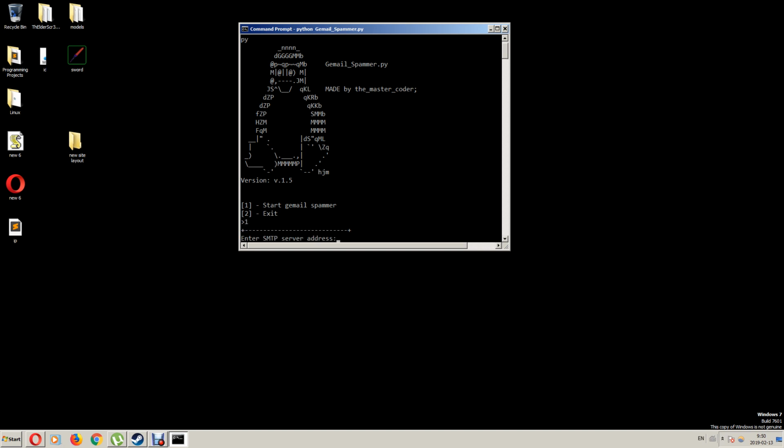First, the first thing is enter SMTP server address. That's basically just the SMTP email server that we want to use. For example, if I'm using a Gmail account, then Google's SMTP server address is smtp.gmail.com. For other ones, you might need to put a port number and stuff for that, but not for Gmail. So I'll just put that.